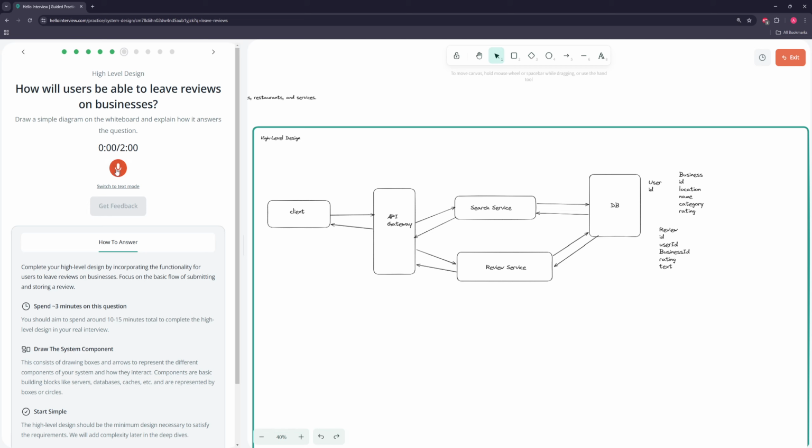So let's say a user has the business they're looking at. They can leave a review, and then the client will create a POST request for that business ID, and it's going to send that request to the API gateway. The API gateway will call our review service, and then the review service will save that review. It'll create a new review. The ID will be a new ID. The user ID will be the ID of the user.